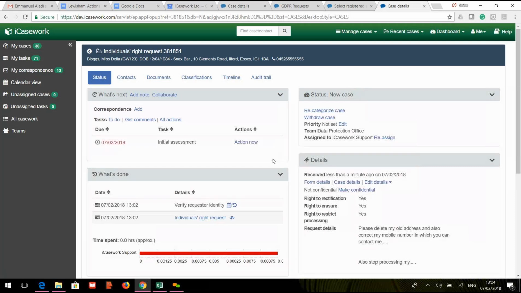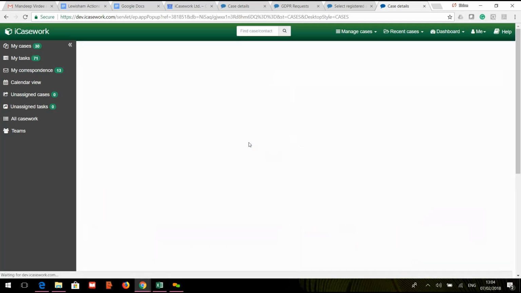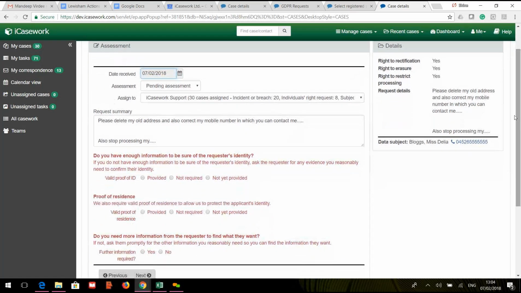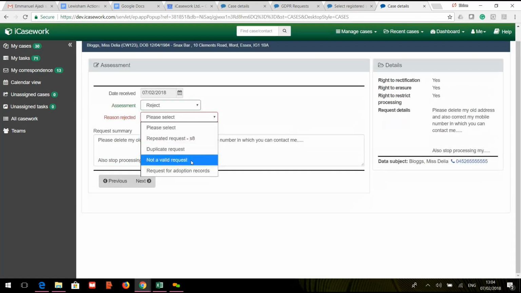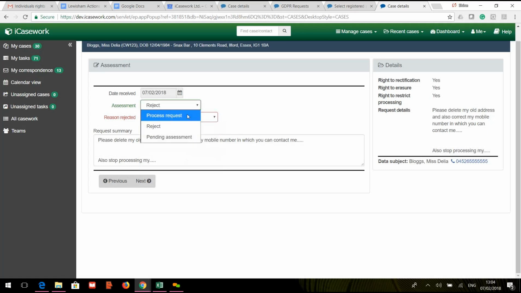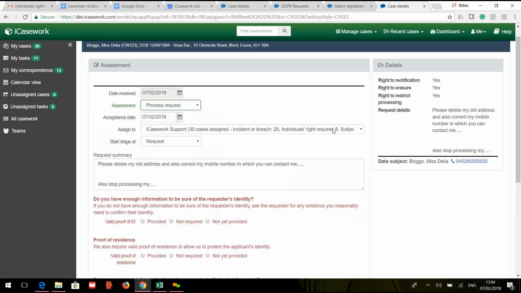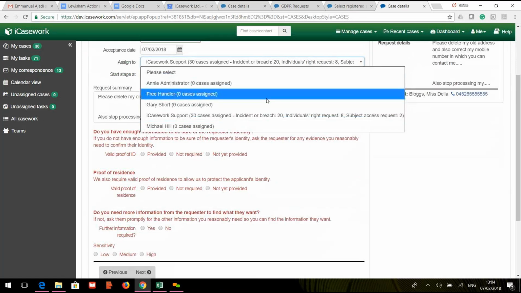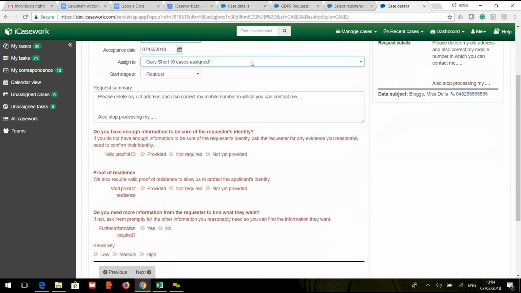The first task for the person or the officer who is in charge of this case is to do an initial assessment. The initial assessment is very much like the subject access request one, where you can either reject it for the right reason, or you choose to accept it or process the request. You can assign it to a different person from here based on the workload.